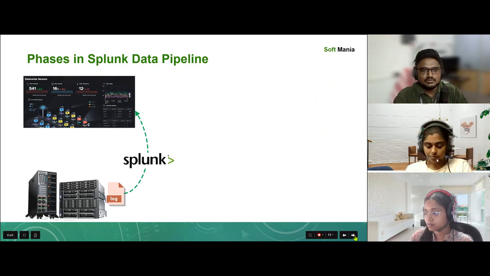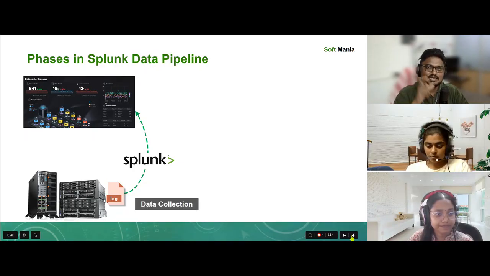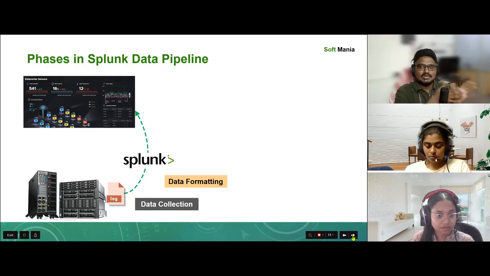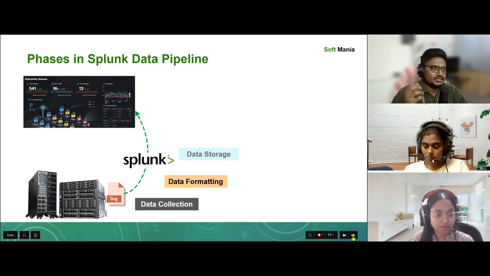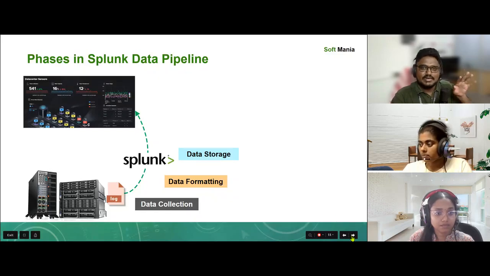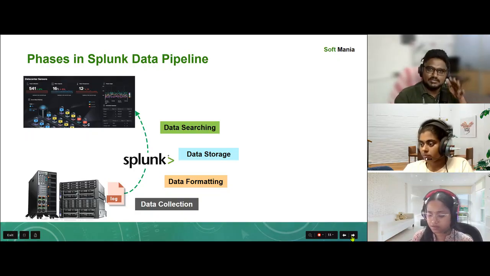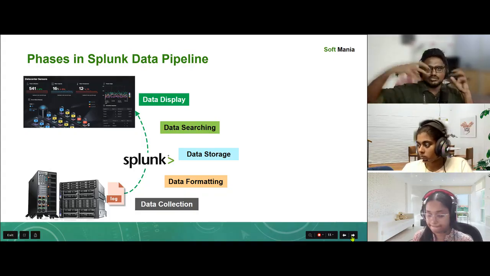To understand the first step, Splunk does data collection. It collects the data from the data source, because the data is on your client machine. And then it formats the data. After the data is formatted, it gets stored. Once the data is stored, what is the next step? You are going to search. Data searching, and once the data is searched, it will be displayed. So these are all the stages happening across the pipeline.